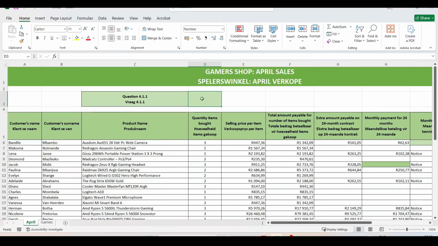The instruction says, insert a function in cell D3. Where is cell D3? This is cell D3 here. To determine what? To determine how many customers did not take a 24-month contract. They gave us a direction. In other words, we have to focus on column G. Why do we need to focus on column G?